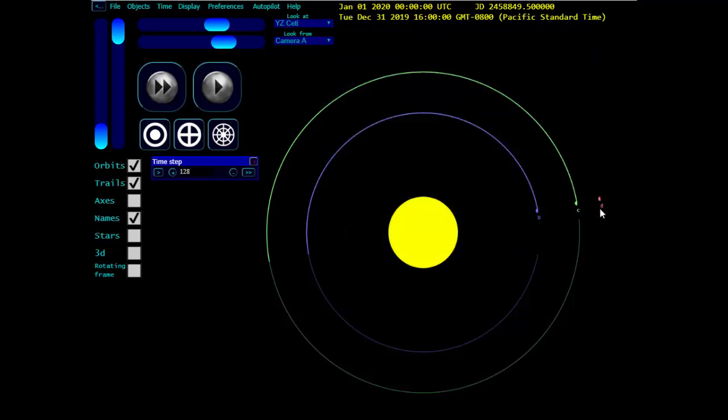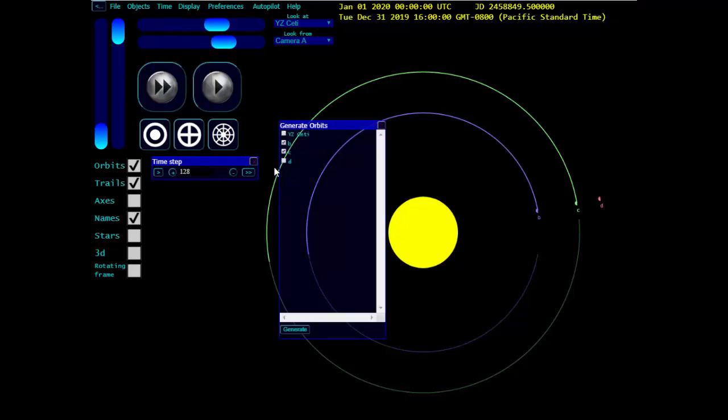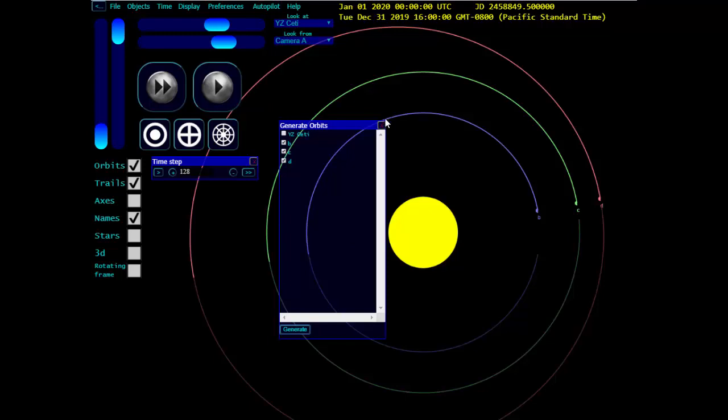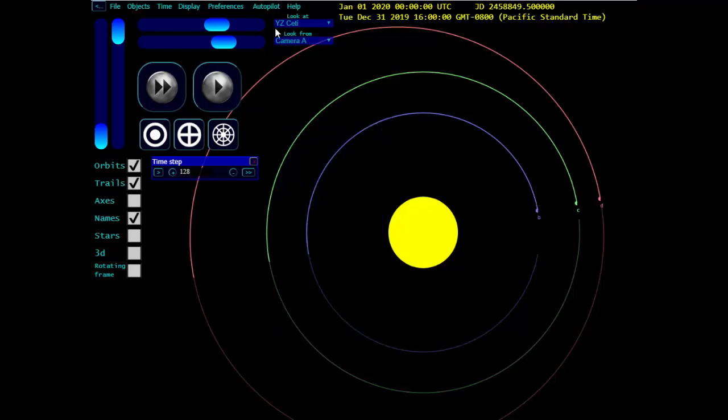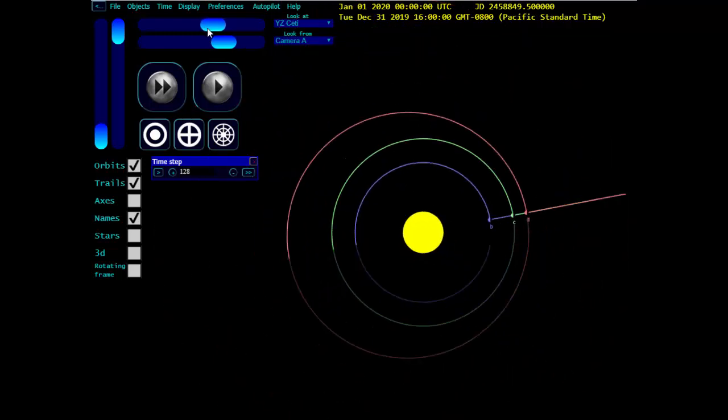And there we have object D. Now let's plot its orbit. Object, orbits, we're going to select D, we're going to hit generate, and as expected, the orbit of object D is not nearly as circular as the orbits of B and C.